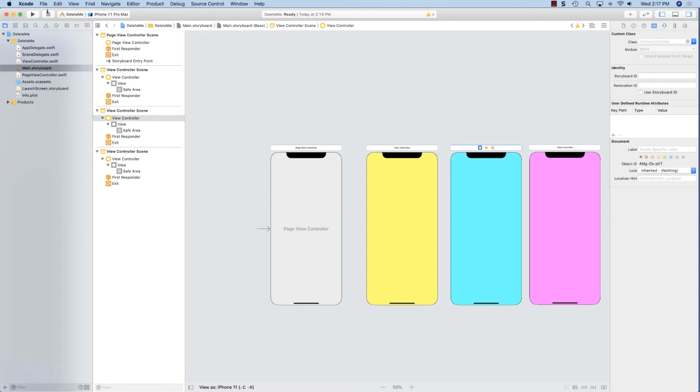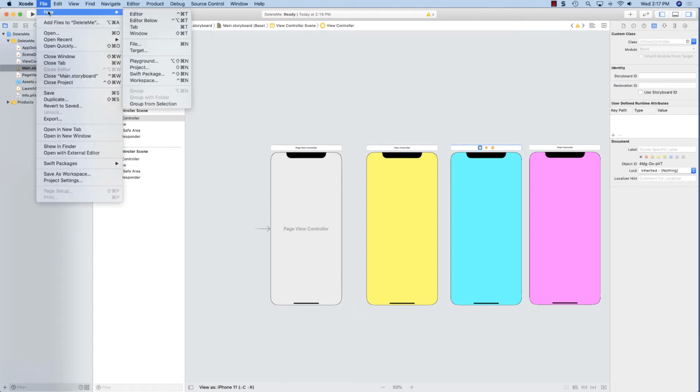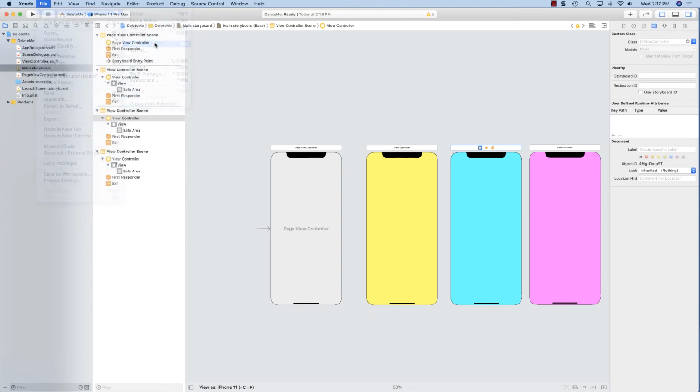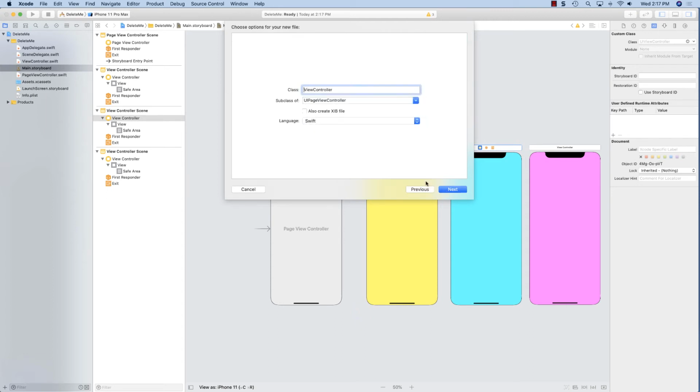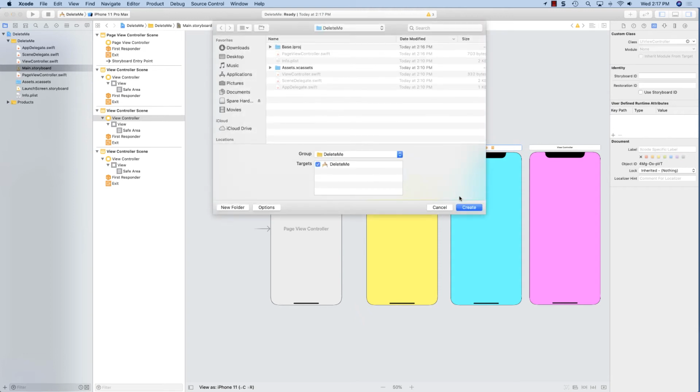So let's go ahead and create 2 Swift files for those view controllers. So File, New, File. Make sure it's iOS Cocoa Touch class. Click Next. And this time we want just a UI view controller. Let's call this one second view controller. Click on Next and create.